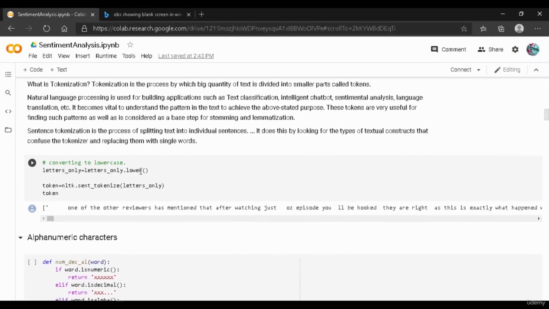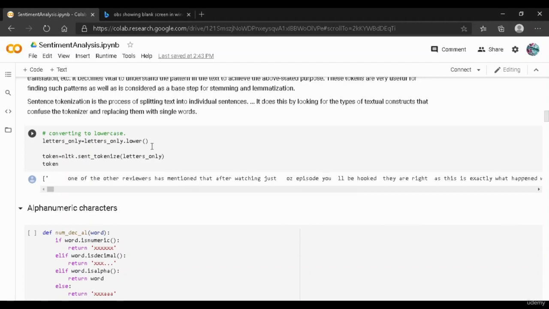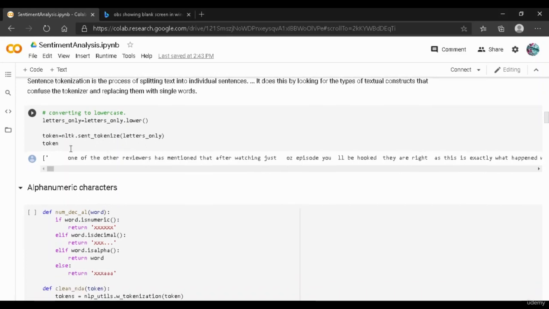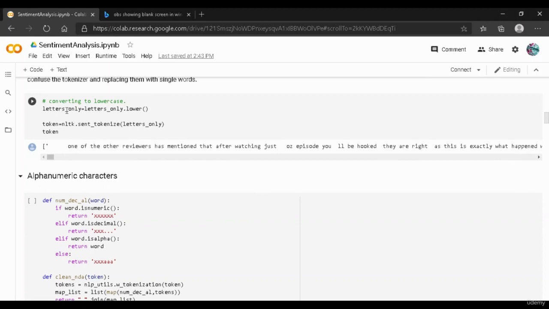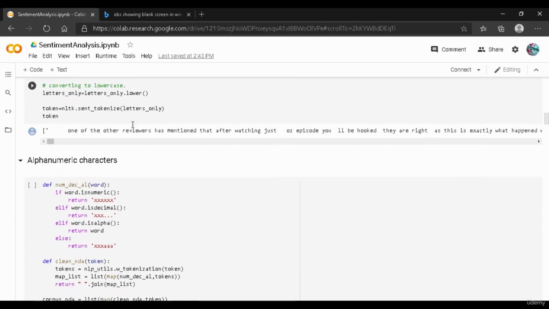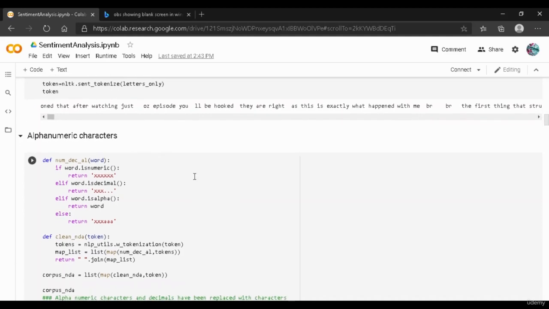Over here, what we have done is that we have converted all our characters into lowercase with the help of dot lower. And what this will do is it will convert all the characters in our text into lowercase. And over here, we have tokenized the text with the help of sentence tokenization. So I've saved all the lowercase characters in letters only, and I've sentence tokenized these letters, and this is our sentence tokenized text.